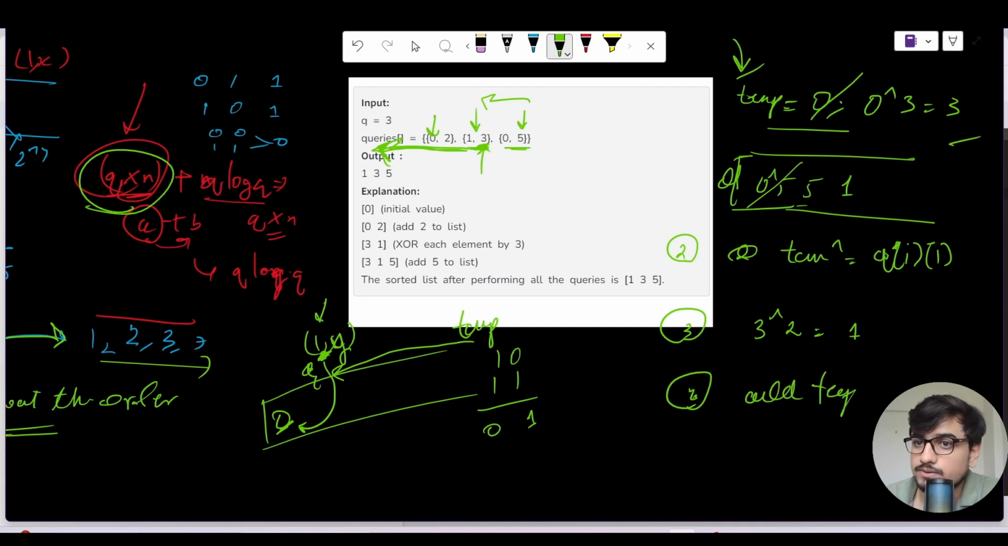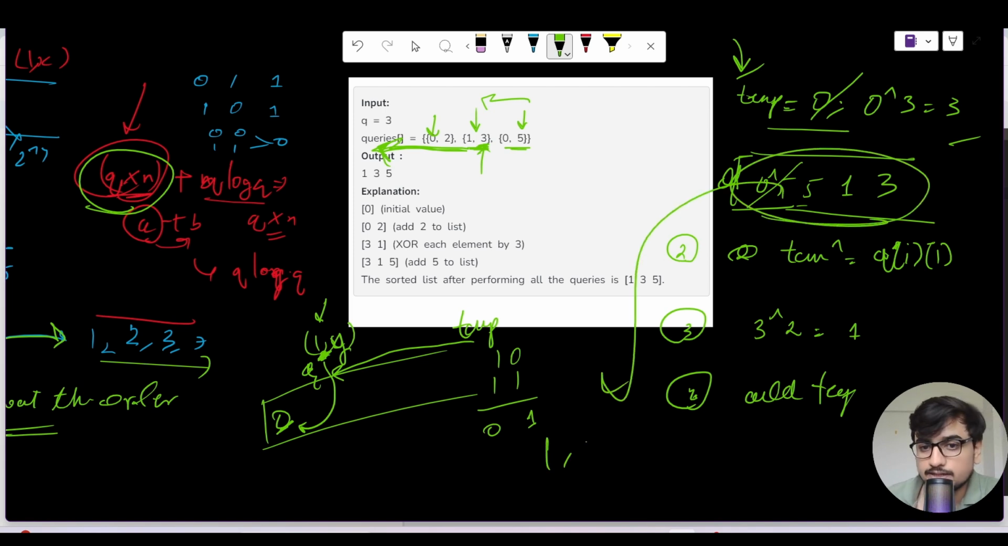And what is temp pointing to? It is pointing to 3. So my final answer is 5, 1, 3. And if we sort it, I will get 1, 3 and 5, and that is my desired output, right?